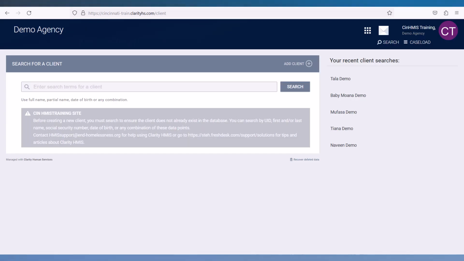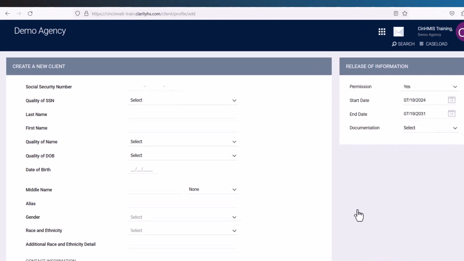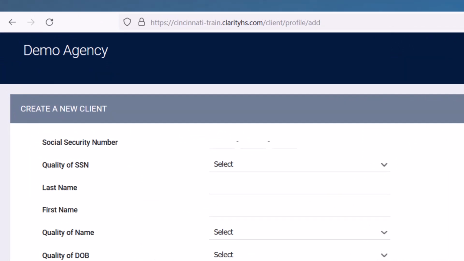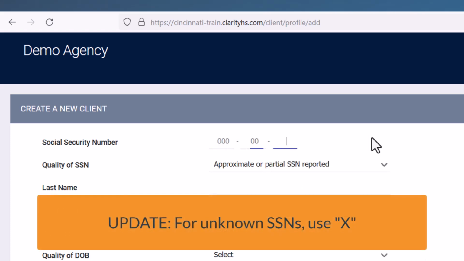Let's begin on the client search screen. Select Add Client. This brings us to the client profile intake screen. We are going to create a profile for the sample client. The first field is the Social Security number. Because River is a sample client, we are going to enter all zeros.